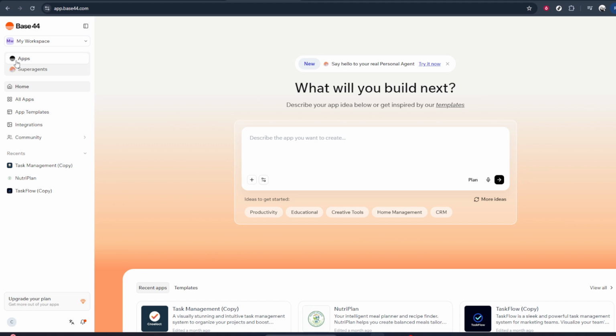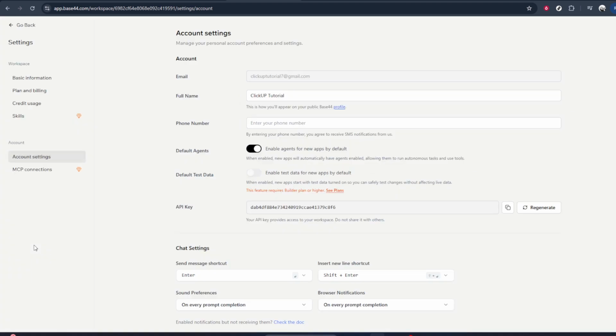First, open Base44 in your browser and log into your account if you haven't already. Once you're on the main dashboard, look toward the lower left corner of the screen. You should see your profile icon there. This might appear as your initials, a small avatar, or a generic user icon. Go ahead and click that profile icon. This will open a small menu related to your account.